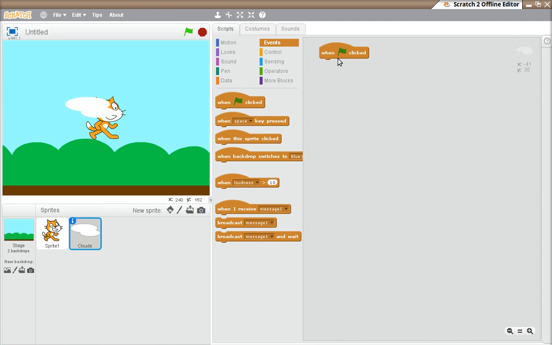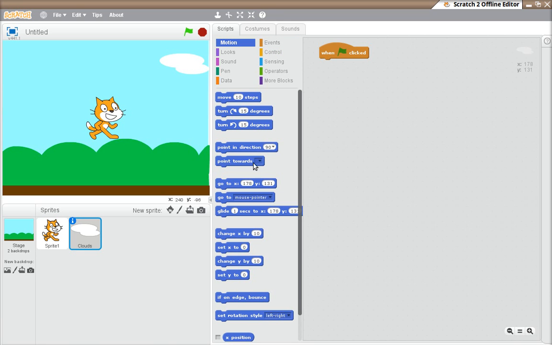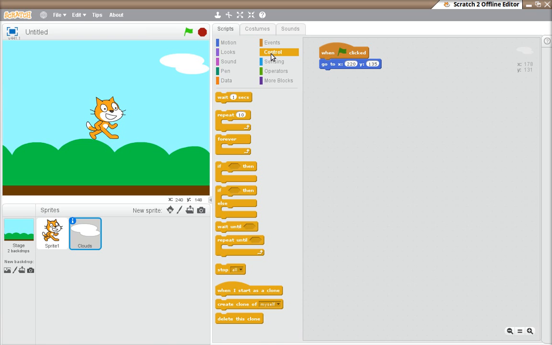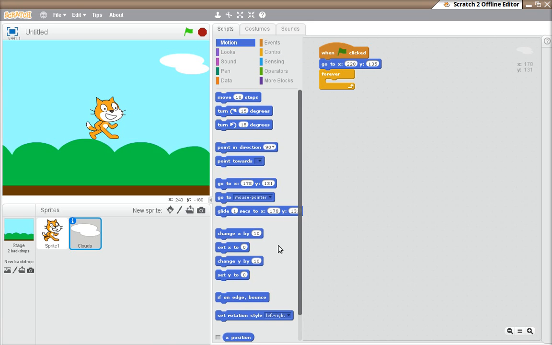Same thing. We want the cloud to start somewhere on the side there, so our go-to is probably going to be around about 220, and our Y will probably be about 135, and then we want it to slide across the screen, so we'll put it in a forever similar to the backdrop, and we will change the value of our X. So let's change X by, we're going negative, we're going left, so make it -5, and let's see what happens here. We'll probably have a problem.